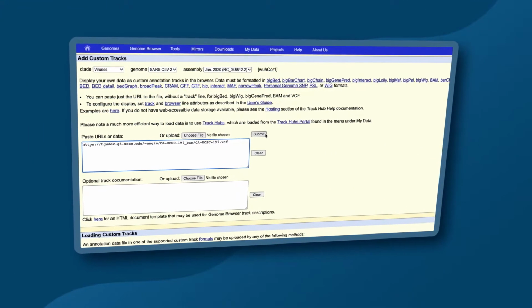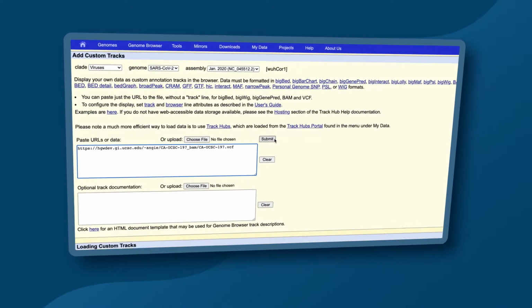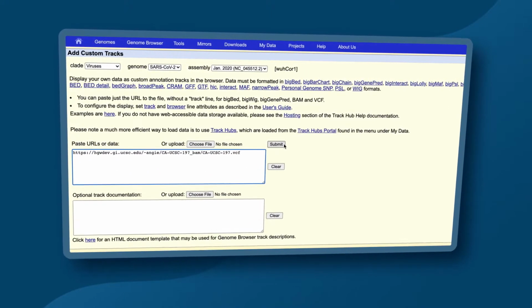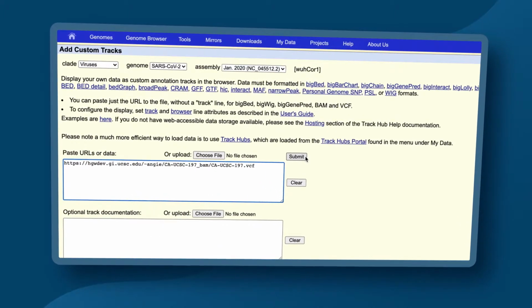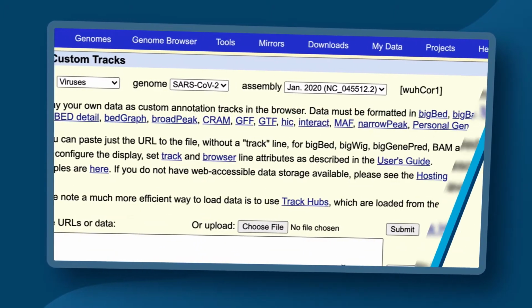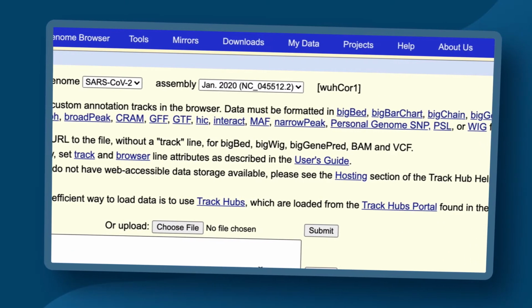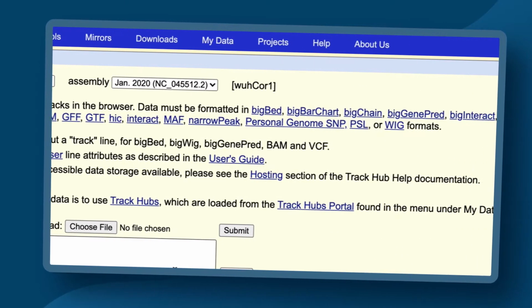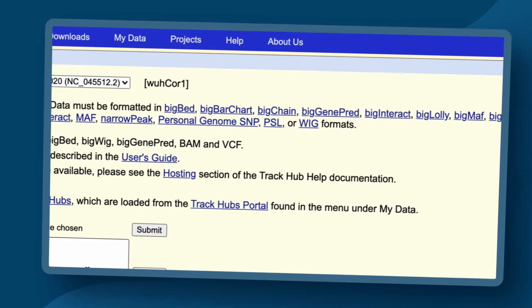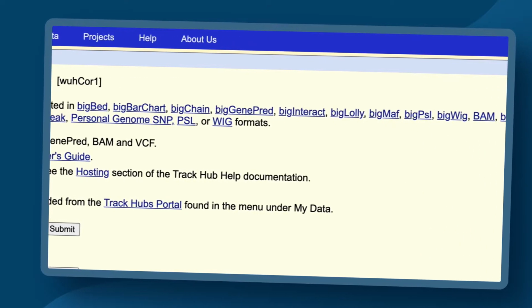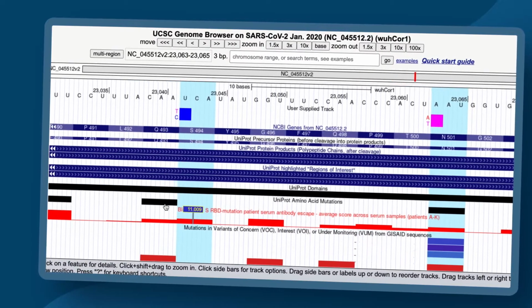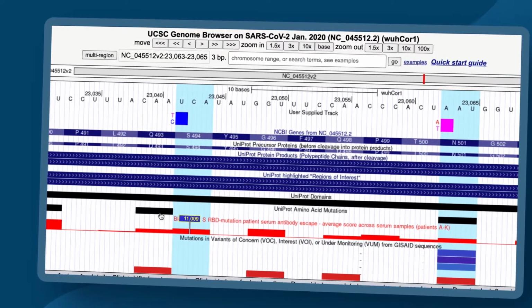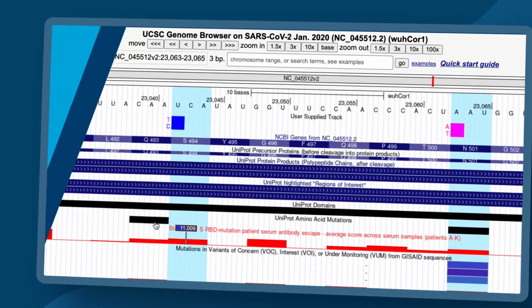One of the more powerful features of the Genome Browser is the ability to add your own data as a custom track and view it alongside all the tracks described in the previous videos. Many different data formats are supported. If you are working with SARS-CoV-2 genomes, you might have BAM, VCF, or BED files. If you can place your file on a web server, then you can paste in the link to your file and it will become a new custom track in the Genome Browser.